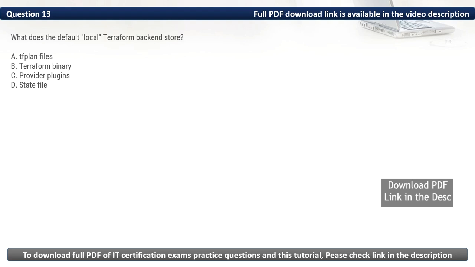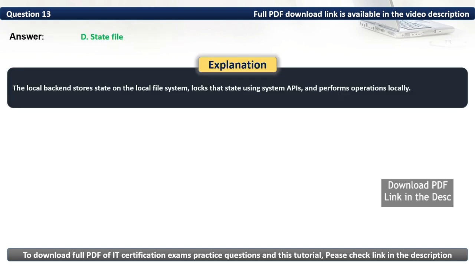Question 13. What does the default local Terraform backend store? The default local Terraform backend stores state files. Thus, the correct option is D. The local backend stores state on the local file system, locks that state using system APIs, and performs operations locally.